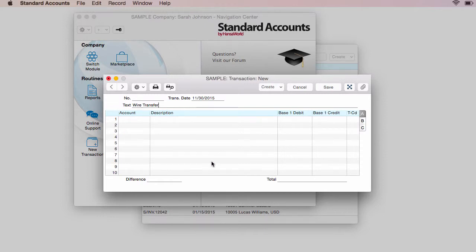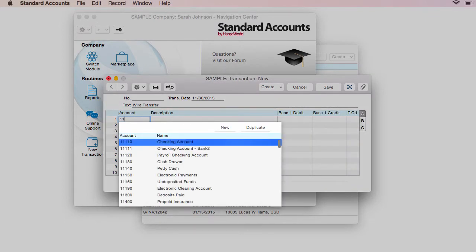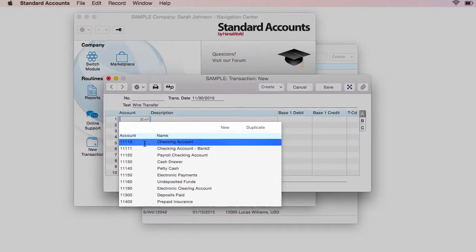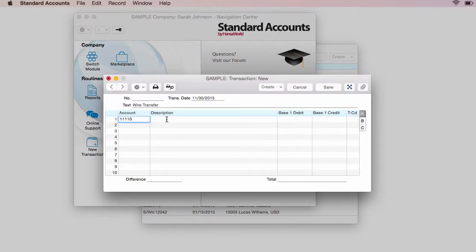Use the matrix to record the details of the transaction, or, in other words, the debit and credit entries. In the Account field in the first row, enter the beginning of the account number and the Account Pay Special window will open, where you can select an account. Alternatively, you can open the Pay Special window by pressing Command and Enter on your keyboard. When you choose an account, its name will be copied to the Description field. You can change it if necessary.